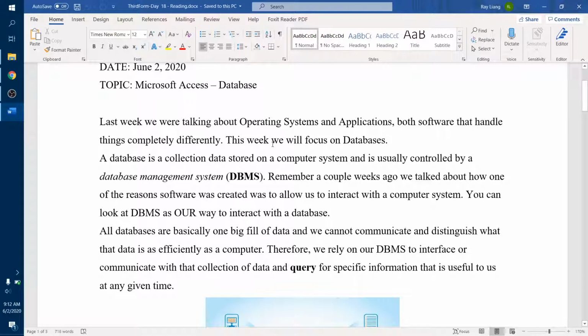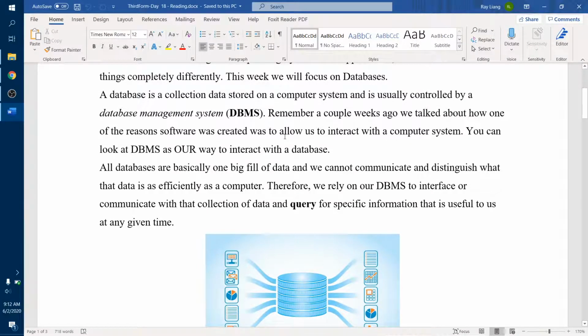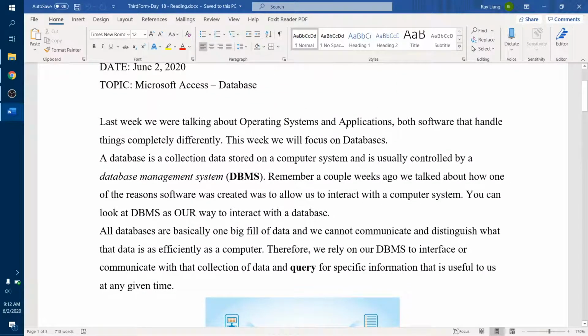Last week we were talking about operating systems and applications, and we got into specifics with those. So this week we're going to focus on a specific application but also on databases. We talked a little bit about databases in class before when we were covering Microsoft Access, so we're going to be reviewing that as well. But the main topic for today is databases and database management systems.